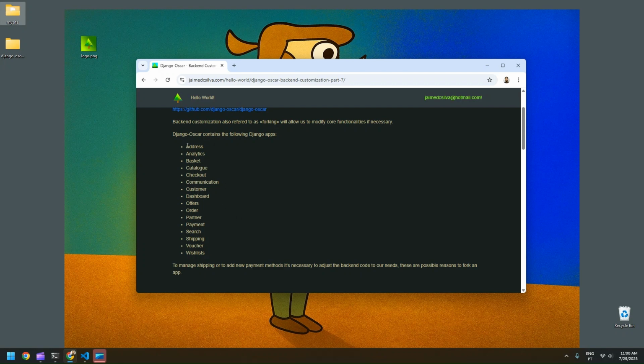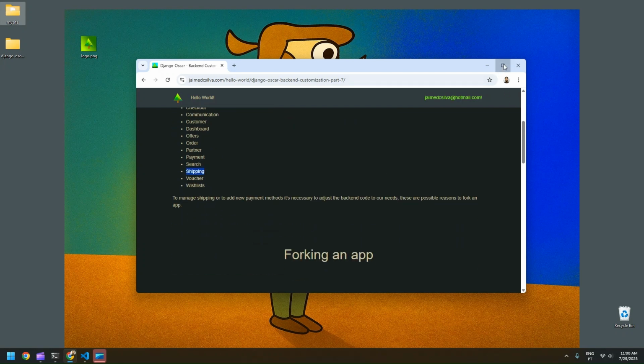You have the source code in these apps. You fork one of them, say shipping. That's what we will be doing in the next video. Or in this video, really. We fork this app. Then we can modify parts of the code. Then in the end, when the project is running, Django-Oscar will replace the parts we modified to the original source code. Okay. Now, how can we do this?